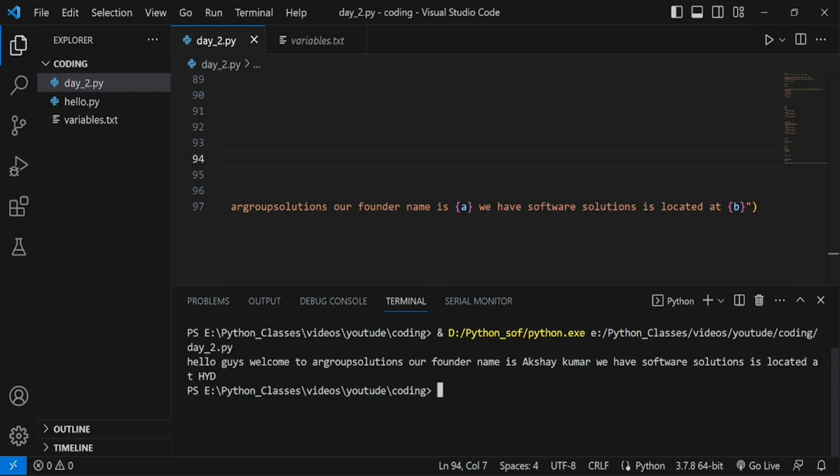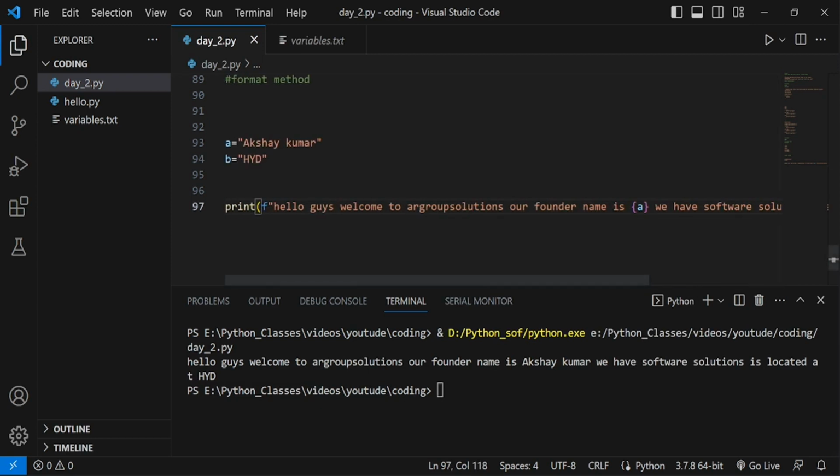See here, hello guys, welcome to Argroupsolutions. Our founder name is Akshay Kumar. We have software solutions located at HYD, Hyderabad. In this way we will make use of this format method. In upcoming classes, when we deal with further projects, we're going to show you more. Just make sure you know this basic syntax of defining a format, the format method.